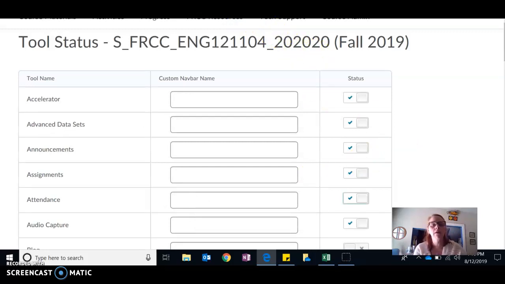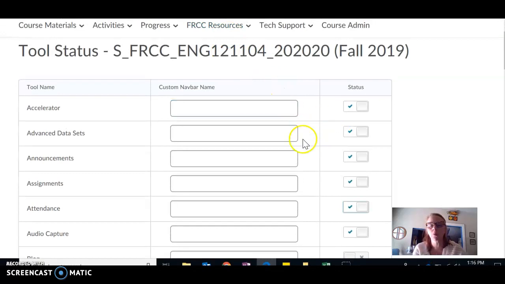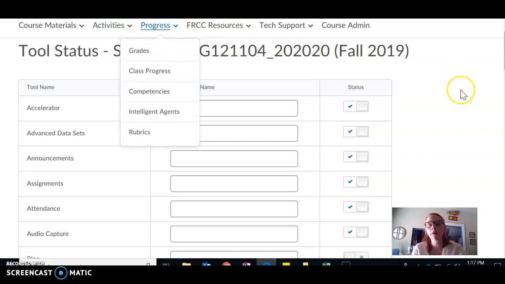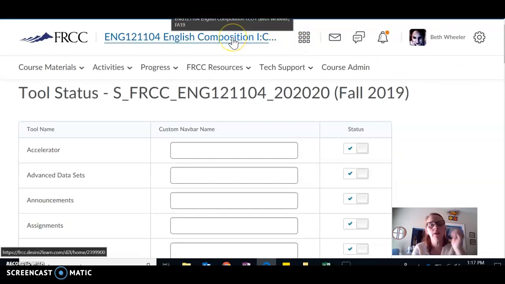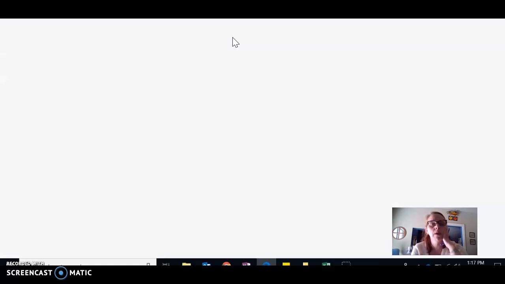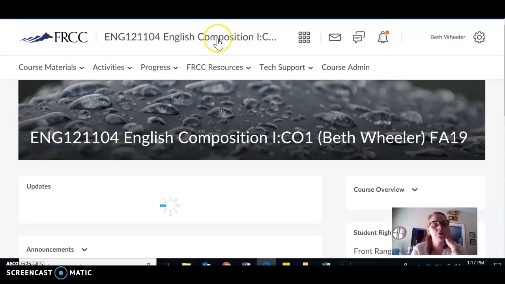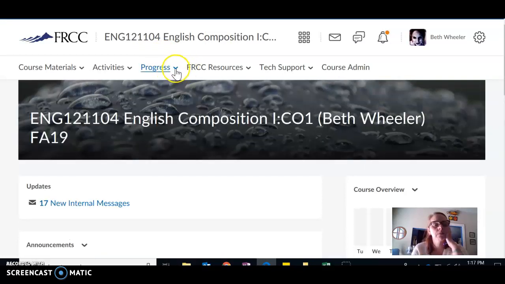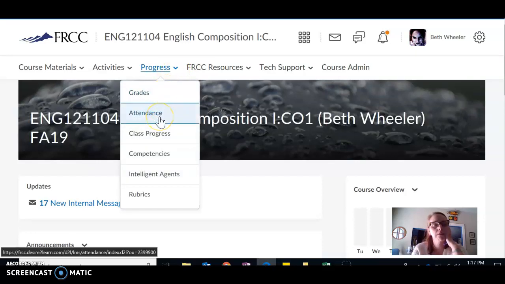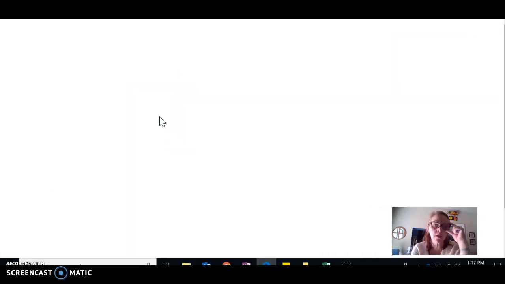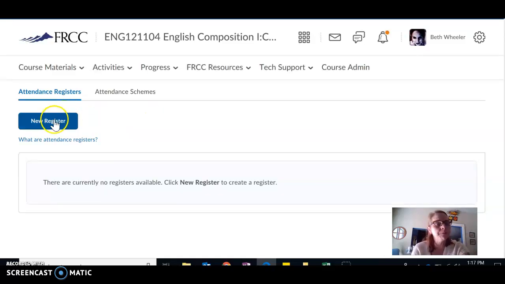Now I can go back. Just going to extend my viewing window a little bit. Now I can go back to progress. You know what? I'm going to go back to the home page first. I have a feeling that it has to reset by going to the home page. That link wasn't there initially. Now it should be under progress. Voila, there it is. You saw it without, now you see that it's added by going to Course Administration and then Tools. And then once you click on attendance, we're going to set up a new attendance register.